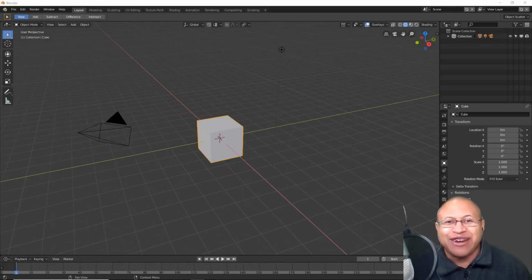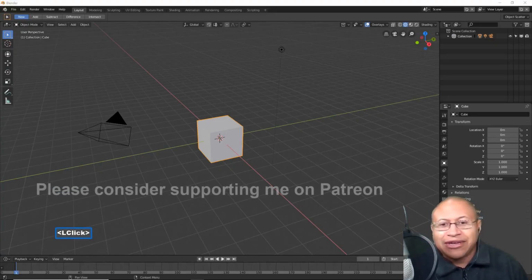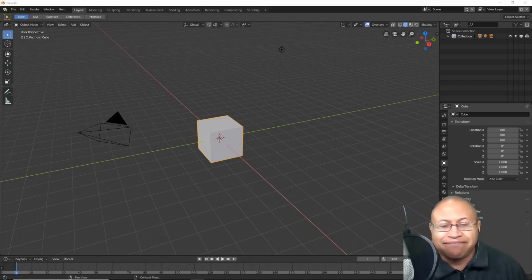Hi, this is Ali Arango from Little Guy CGI, and today I would like to show you how to make a female body in Blender 2.8. So let's get started. Okay, just to be clear, this is the Blender 2.8 beta.